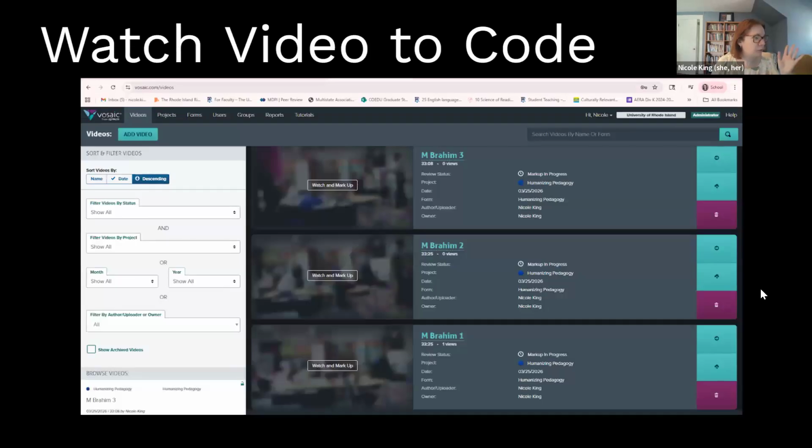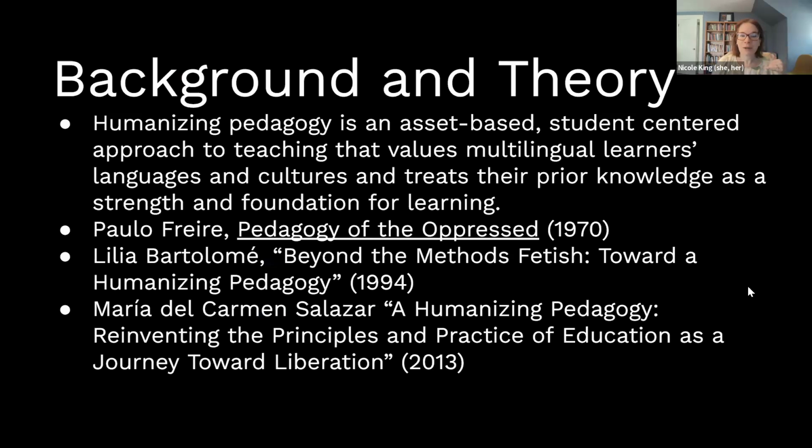Okay. We showed you the videos to code in Vosaic. Okay, so now I'll be quiet for a little bit and Jean will talk to us about theory. Thanks. Now that you have a sense of how Vosaic works, we're going to look at some examples of its use to study humanizing supports in a bilingual French and English second grade classroom, as Dr. King just told us.